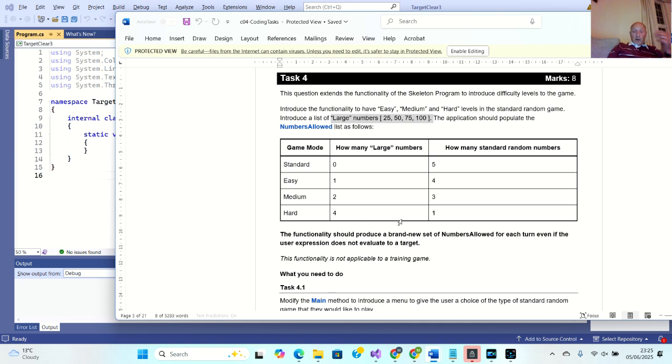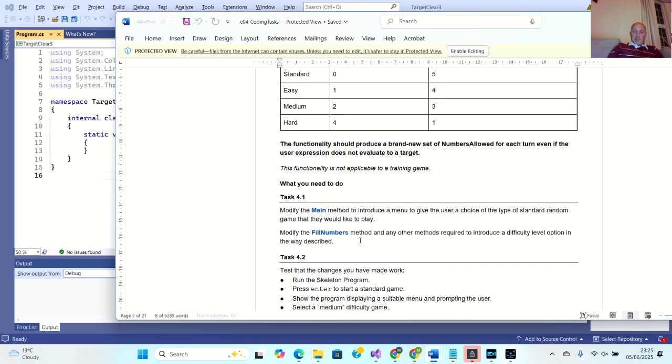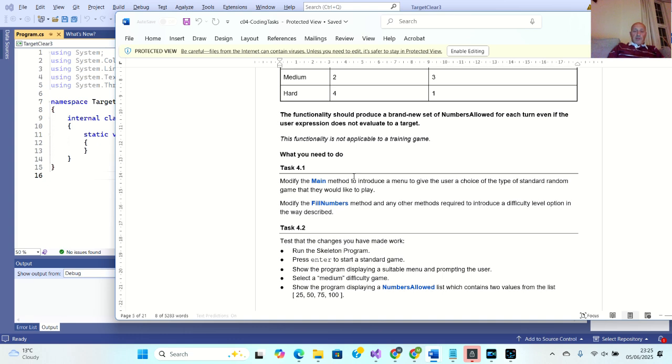The functionality should produce a brand new set of numbers allowed for each term, even if the user expression does not evaluate to a target. So what we need to do is modify the main method to introduce a menu to give the choice of the type of the standard game that they would like to play, and then we need to modify the fill numbers method and any other methods required to introduce a difficulty level option in the way described.